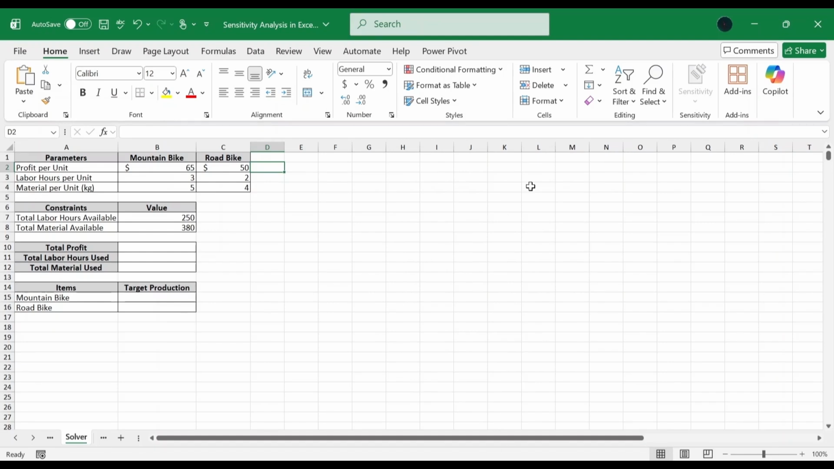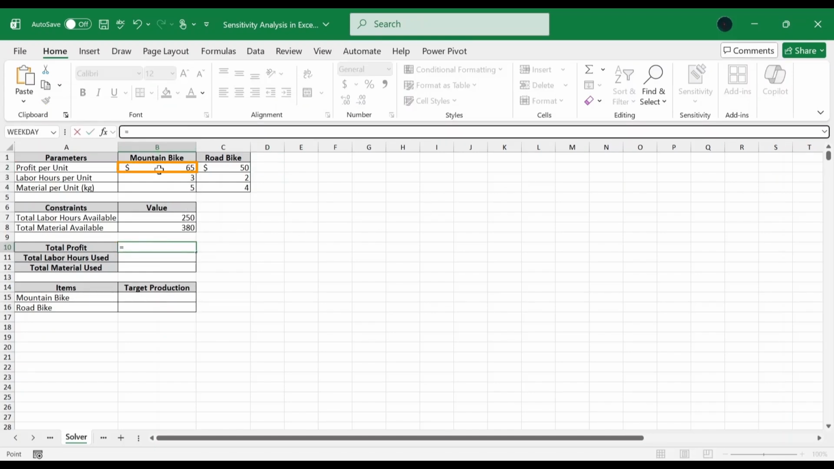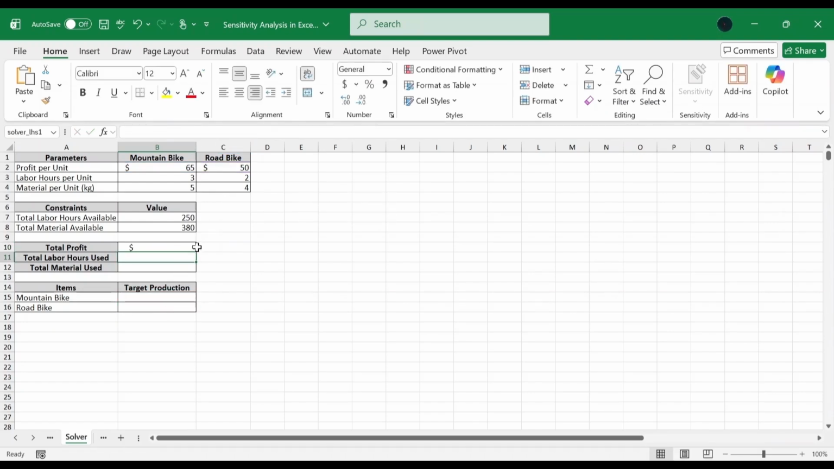First, in any helper cell of your choice, like cell B10, type this formula. Equals cell B2, which is the profit per unit for mountain bike, multiplied by cell B15, which is the cell for target production of mountain bike, plus cell C2, which is the profit per unit for road bike, multiplied by cell B16, which is the cell for target production of road bike. Now press enter. You may see here the cell is empty. This will give us the total profit later.